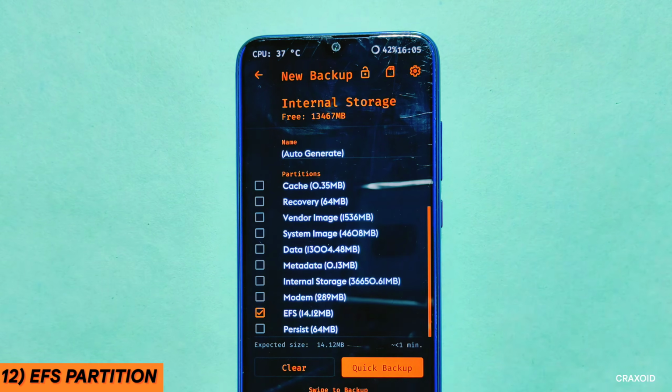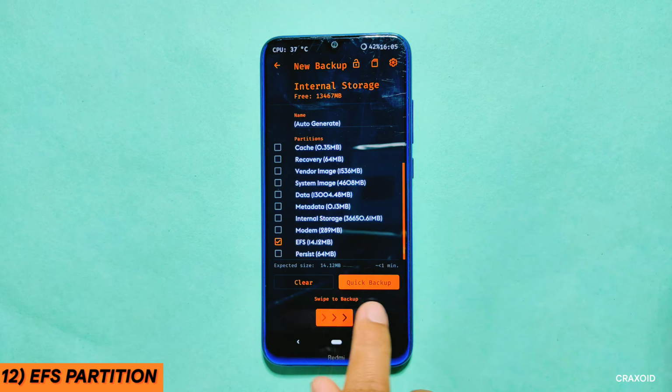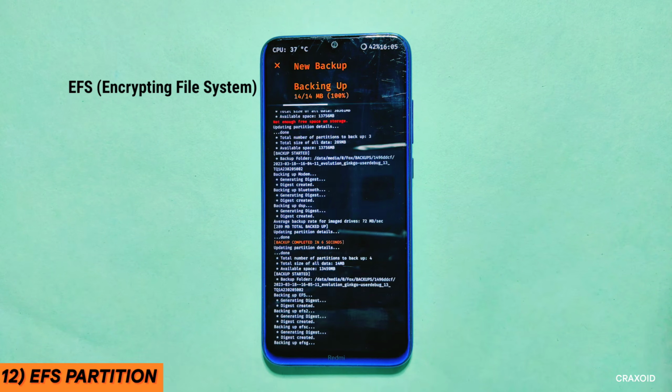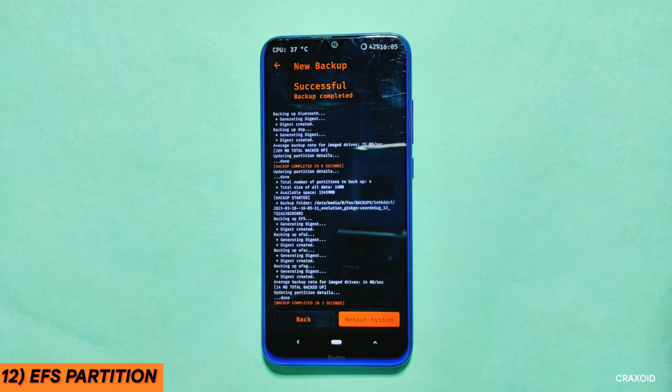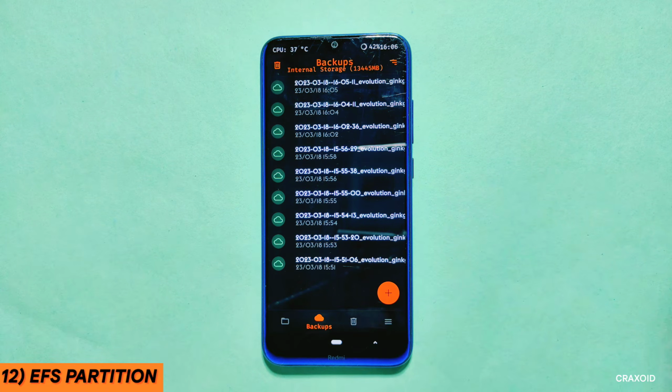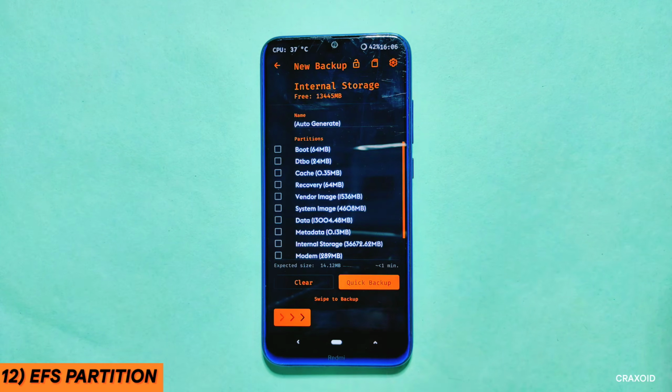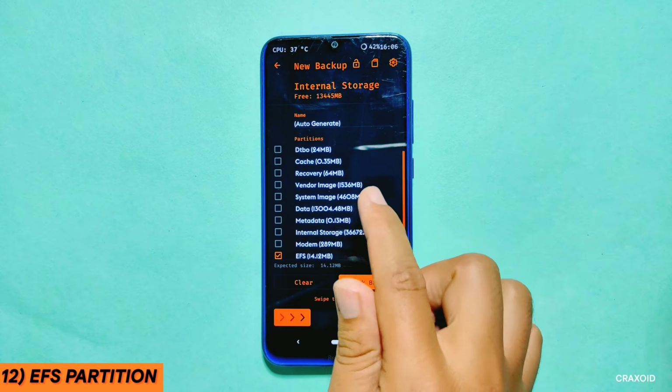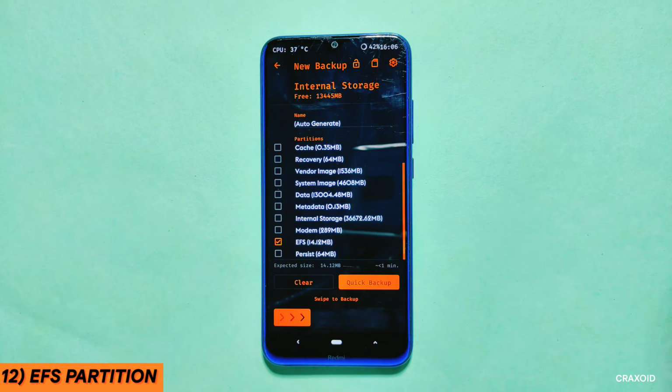EFS partition. Finally, we have the EFS partition. The EFS, standing for Encrypting File System partition, is a special partition that stores important device-specific information such as the IMEI number, MAC address, and other unique identifiers. It's like a lockbox that contains the keys to your device identity. If this partition gets corrupted or lost, your device may not be able to connect to the internet or make phone calls. In simple terms, you can consider EFS like a digital ID card. It contains important device-specific information such as the device IMEI number and identifies it uniquely.